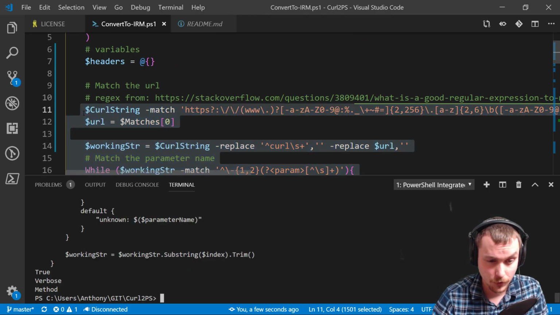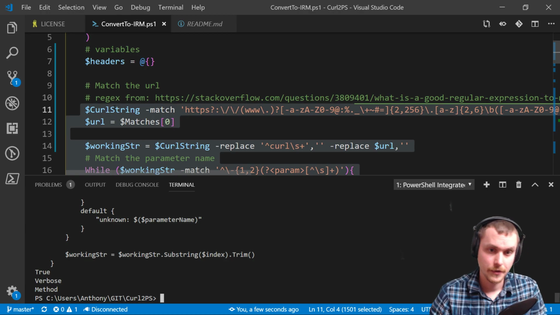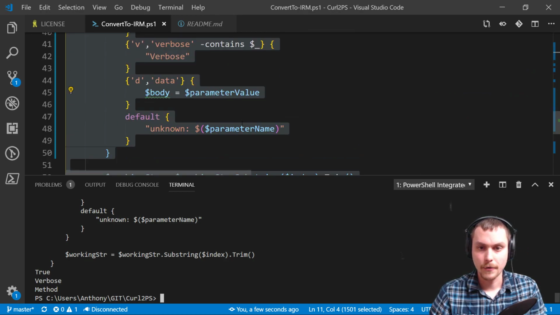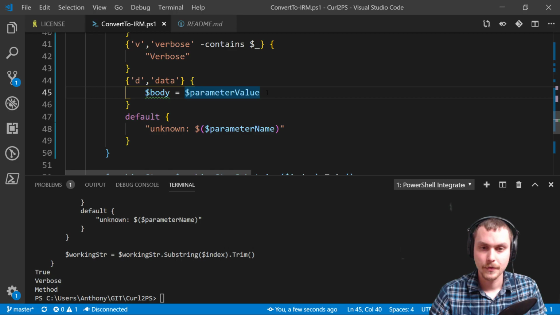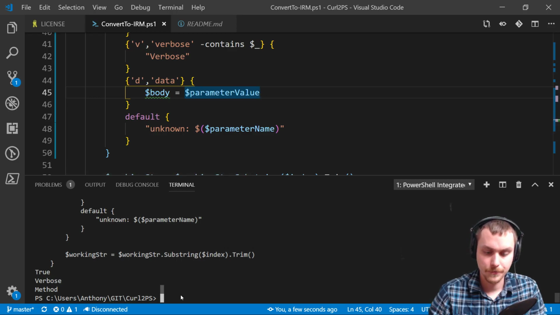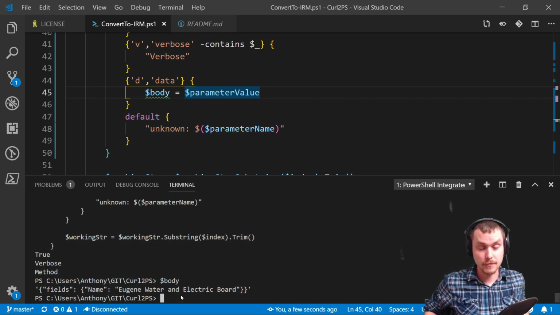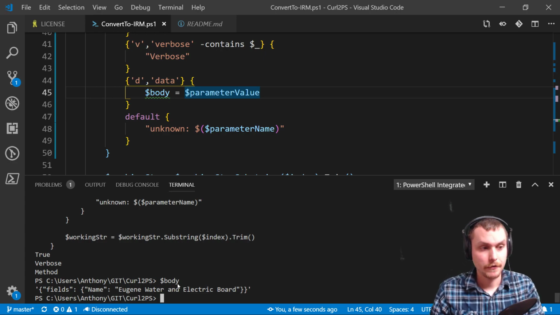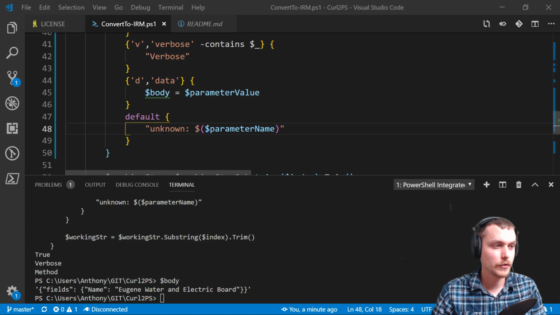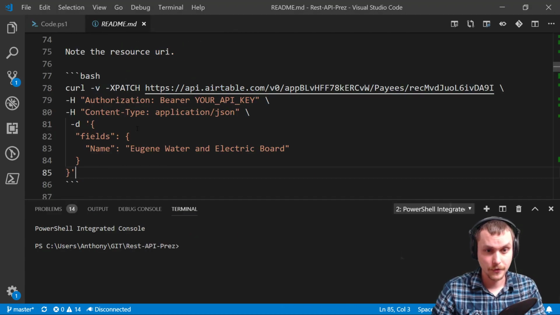At least I think, well, the easiest way to find out is to give it a try. Okay, so then we got true, we got verbose, and we got the method. Well, let me actually output the method. So the body, okay, so there we go. So the body in this case is a JSON string, which Invoke-RestMethod, the body would be a JSON string if you tell it the application type is JSON. So yeah, that's actually legitimate. So I think that covers all the really basic curl commands.